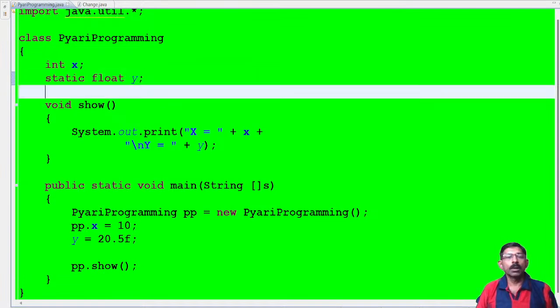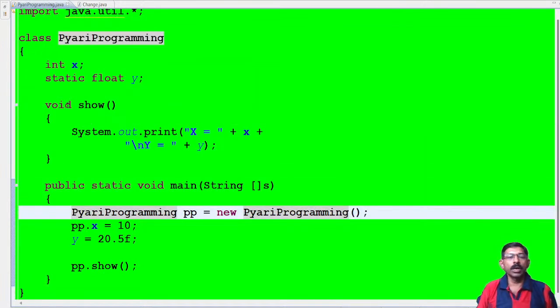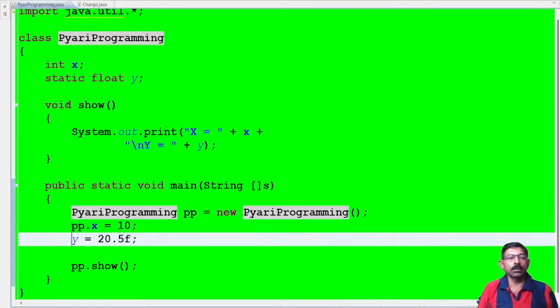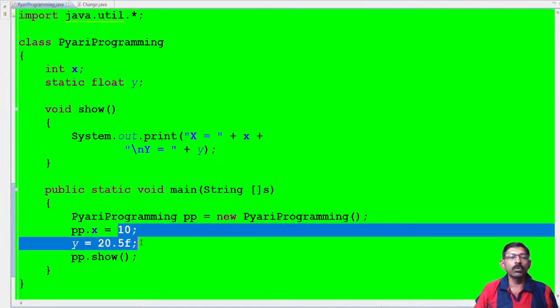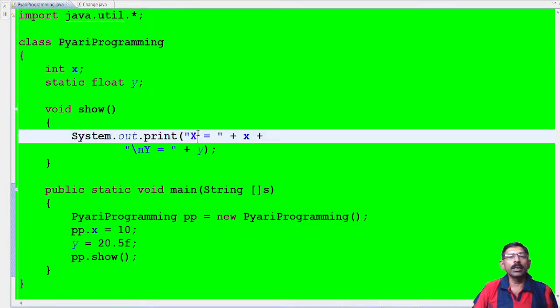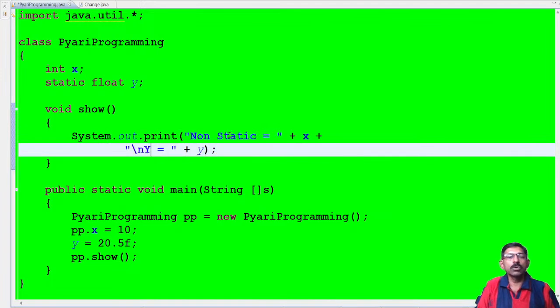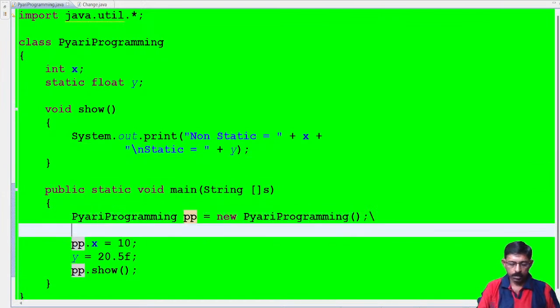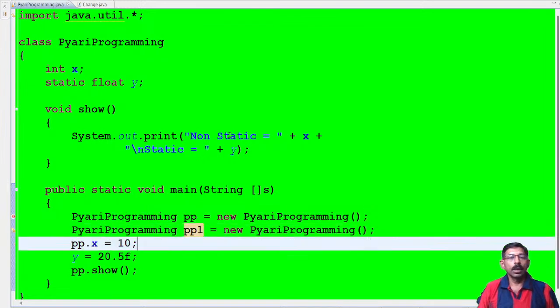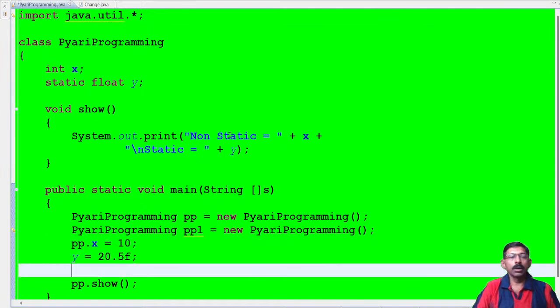Now how? Let's justify this one. Now I have created one object. I'm displaying it, where you can see the output. X is having 10 and Y is having 20.5, because I have given 10 and 20.5. Now here I'm writing non-static, and here I'm displaying the static one. Now I'm creating one more object.